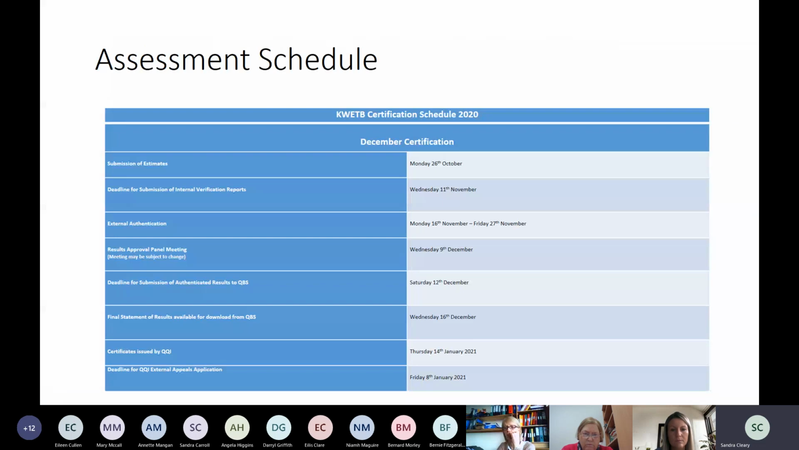So our last certification period now for 2020 will be December. And as you can see there, the deadline for submission of estimates is Monday, the 26th of October. And I'll be sending out an invitation today or tomorrow for centres to submit estimates for that period if they're going to submit. In FE, we have 5 certification periods that we submit: February, April, August, October and December.